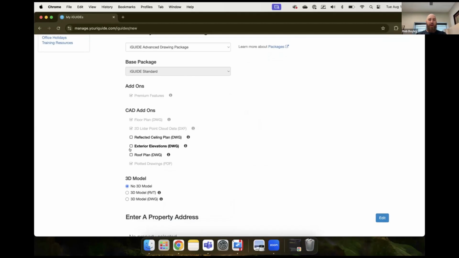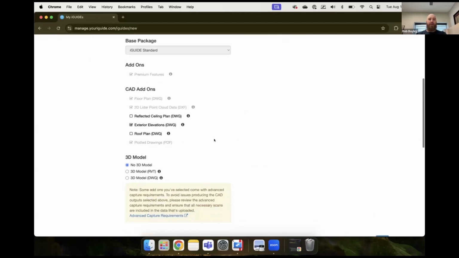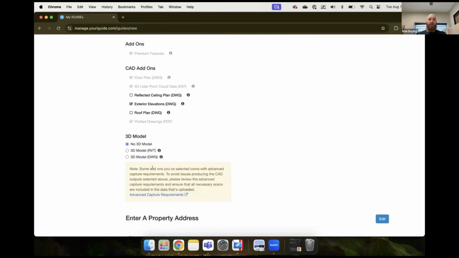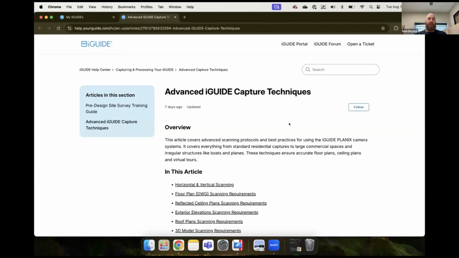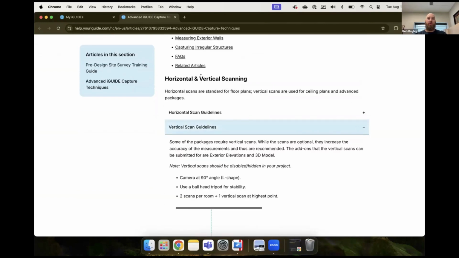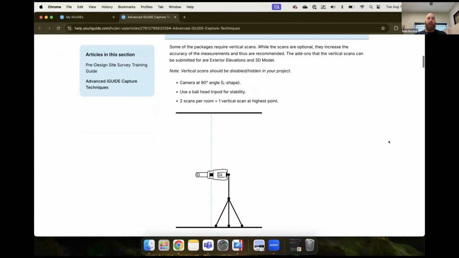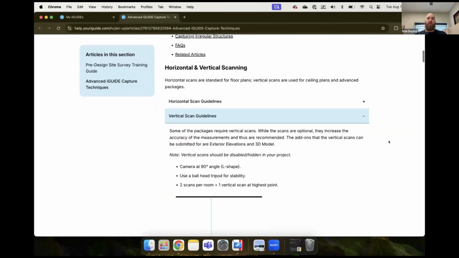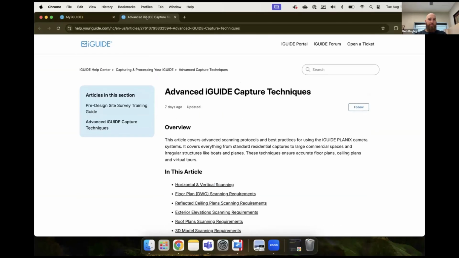Now, let's say I check off exterior elevations. Notice this box comes up that says some add-ons you selected come with advanced capture requirements. Because for exterior elevation drawings, we require vertical scans and exterior scans. This is linking you out to some help articles on how to do vertical scanning and exterior scanning to help you out.